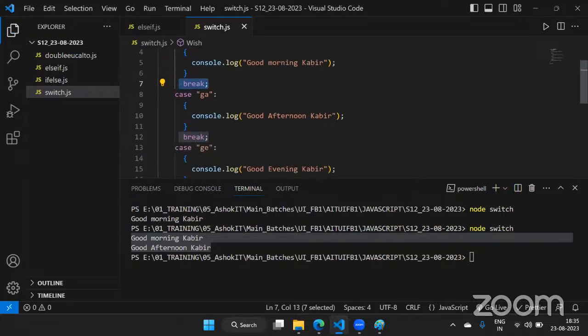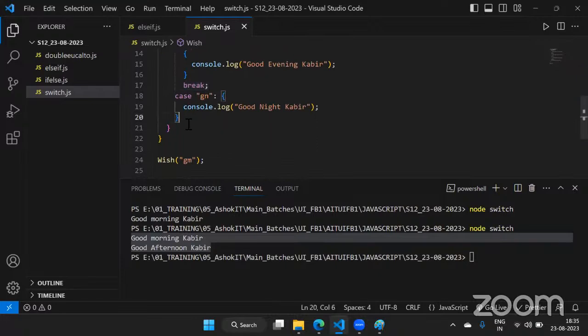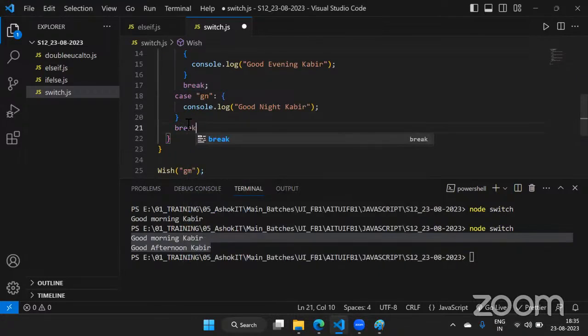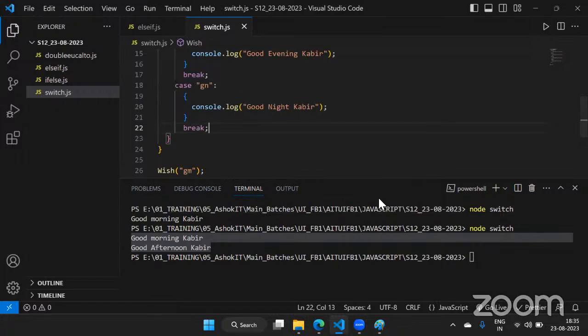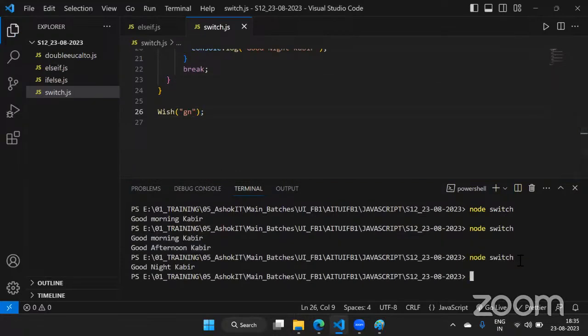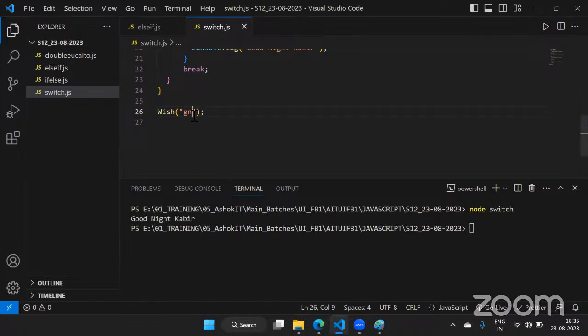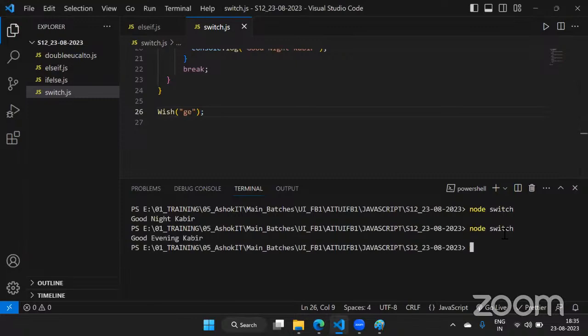So after every case, it is recommended to add break. Here also we can add break. Now, if I pass any value here, suppose I pass GM, it will execute good night. If I pass here GE, it will execute good evening.